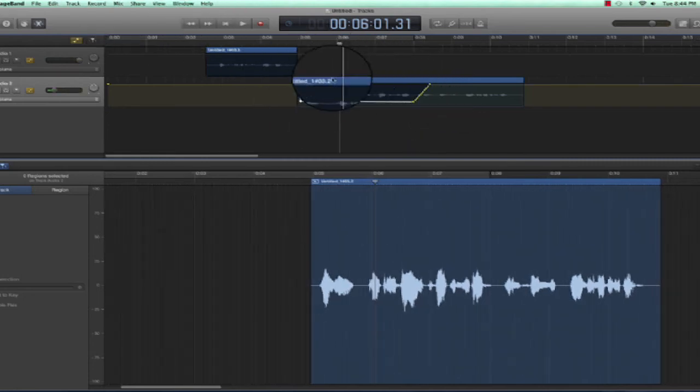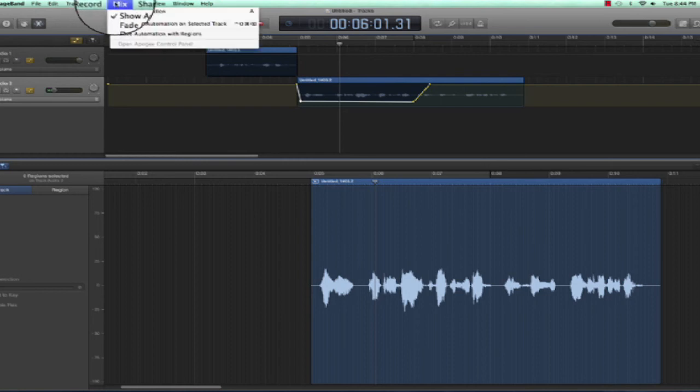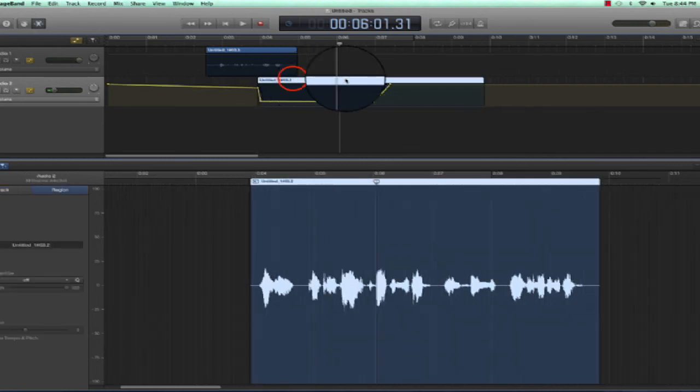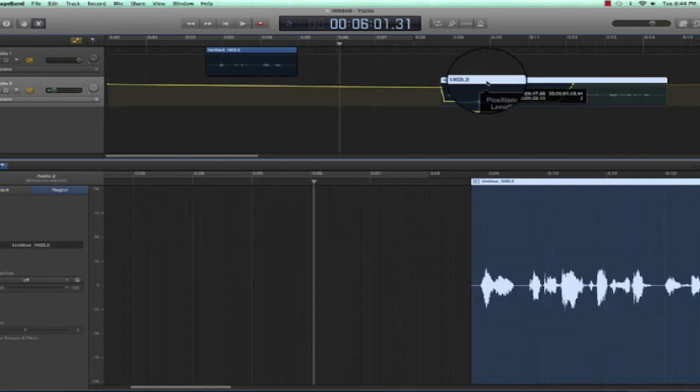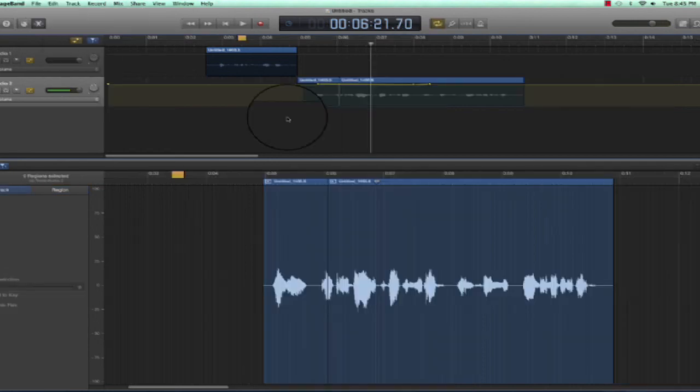Another thing, if you're going to be moving around your regions quite a bit and messing with the automation, you want to make sure that you move automation with regions. If that's not selected, once you take all the time to use some automation and move your regions, now all of a sudden those things aren't tied together anymore, but now they are. I can move this around and the volume will be right where I want it to be. That's basically it. Straightforward editing in GarageBand.